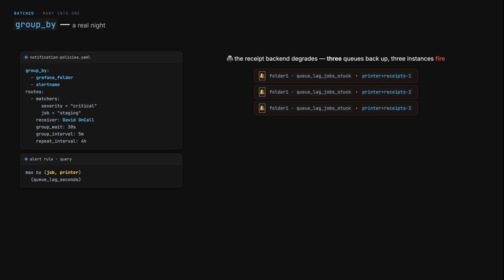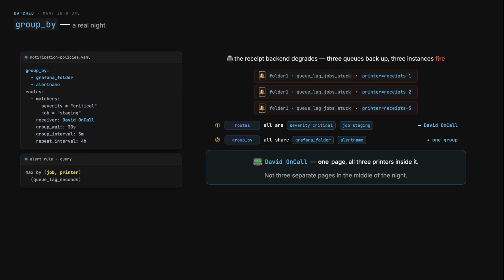On a real night, the receipt backend degrades, 3 printer queues back up at once, 3 instances fire. First, routing. All 3 are critical on staging, so all 3 go to David on call. Then, within David's stream, group by. They share folder and alert name, so the 3 bundle into one group. One page reaches David, all 3 printers inside it, not 3 separate pages in the middle of the night.